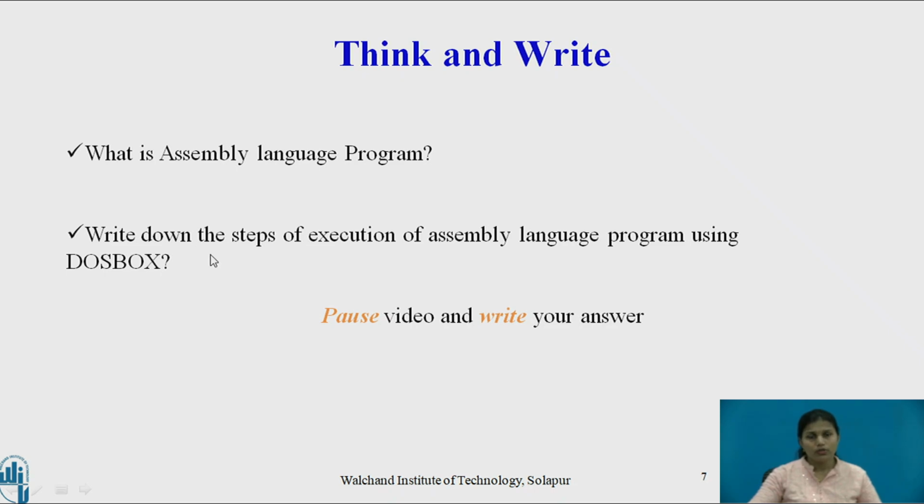Dear students, pause the video and write your answer for what is assembly language program and write down the steps of execution of an assembly language program using DOSBox.